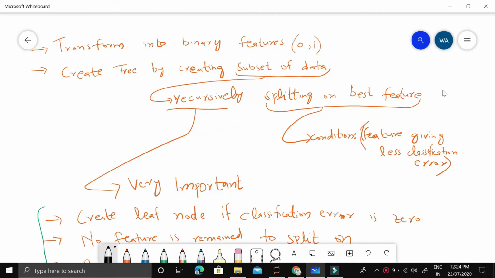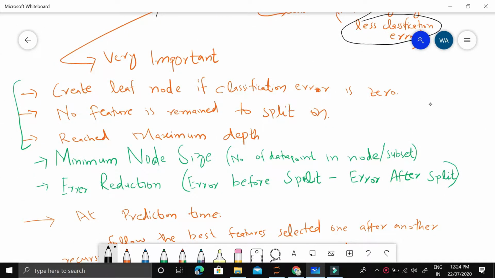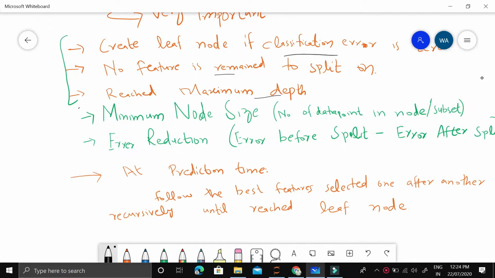So binary decision tree classification has already been explained, where we talked about transforming into binary feature, creating subset of data based on the best feature, and best feature was selected based on the least classification error, and we recursively do it unless some conditions are met for stopping this recursion, which were creating leaf node if classification error is 0, or no feature is remained to split on, or we have reached the maximum depth. Now we want to introduce in this video these further two stopping conditions.